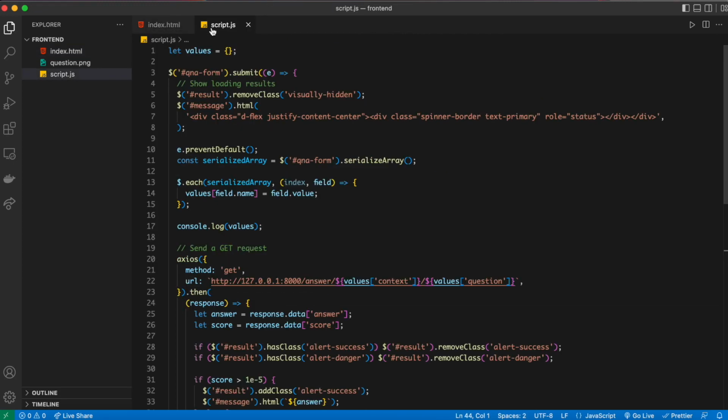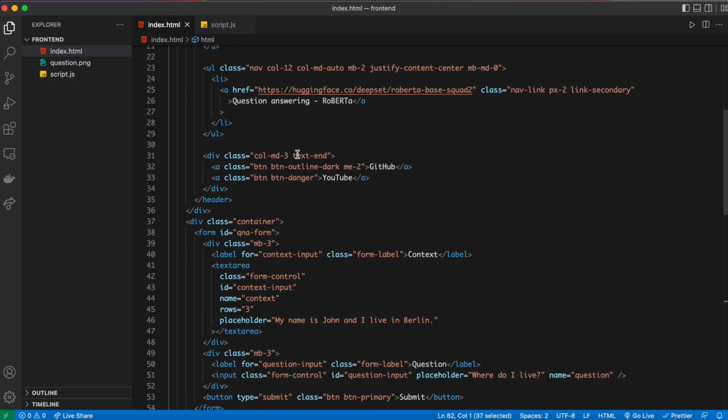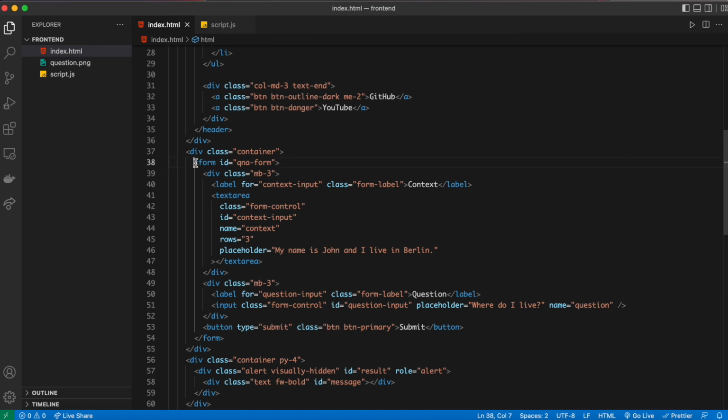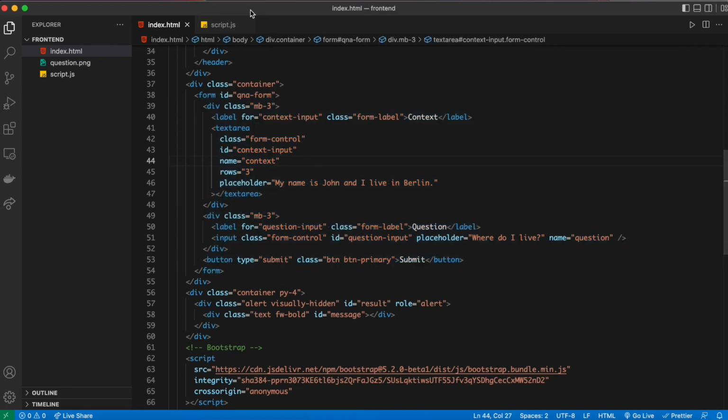What I'm aiming to do is make a get request to this particular endpoint. Since it is running at 127.0.0.1 port 8000, I am trying to get in those two values, the context and the question, from an HTML form here. So basically, this is the form that you have, and from that form, I am taking in these two things.